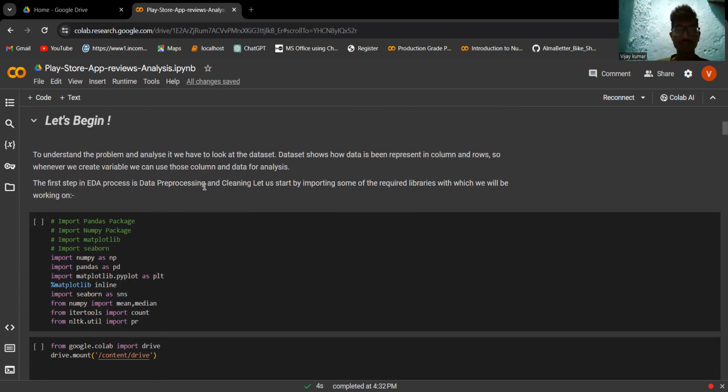The first step in the EDA process is data processing and cleaning. Let us start by importing some of the required libraries which we are working on. First, we have to look at the data. The data contains ratings, reviews, content rating and installs. Like these categories, we have data in the form of columns. And another data we have is user data, in which we have users' reviews on their apps.